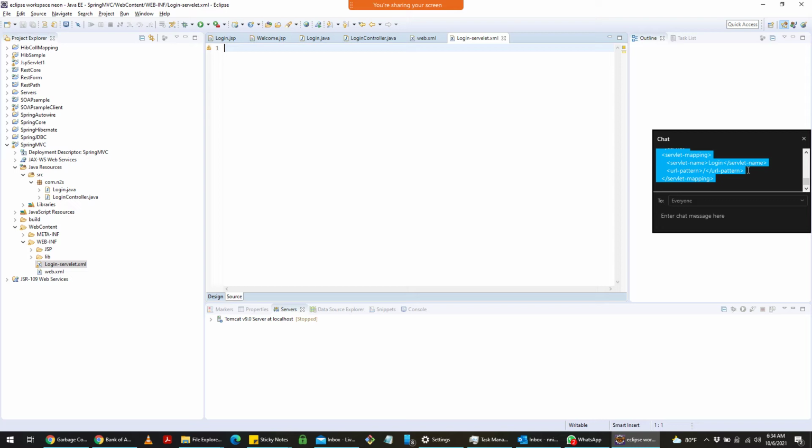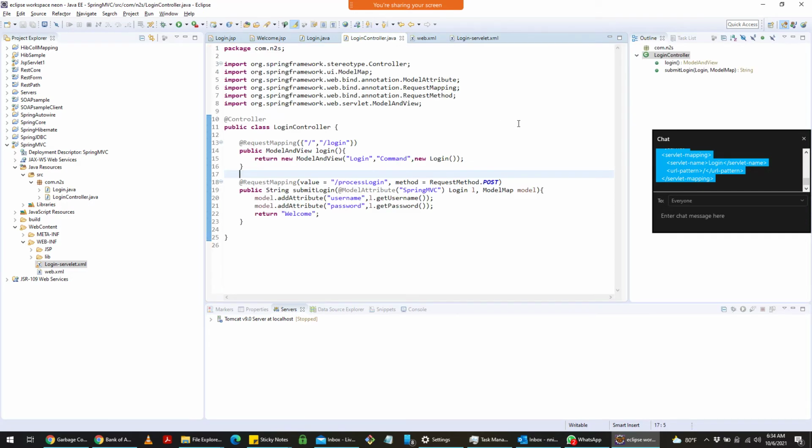Then what else can we do? Did you notice in your login controller, at line numbers 15 and 22, you are just mentioning the file name? You are not giving .jsp or .html. How will the login controller come to know where exactly login and welcome.html are available? It doesn't know. So those things we are going to configure in your container.